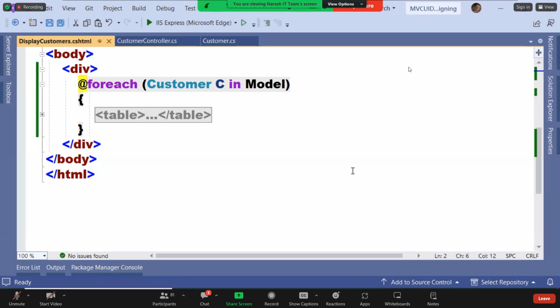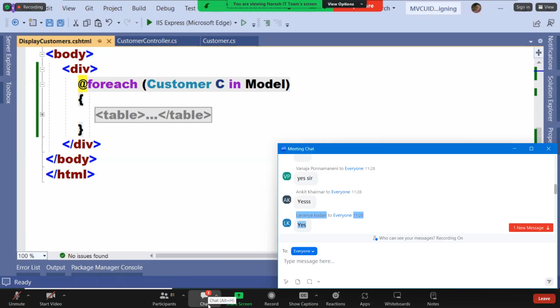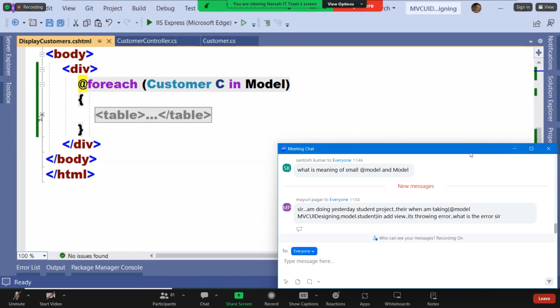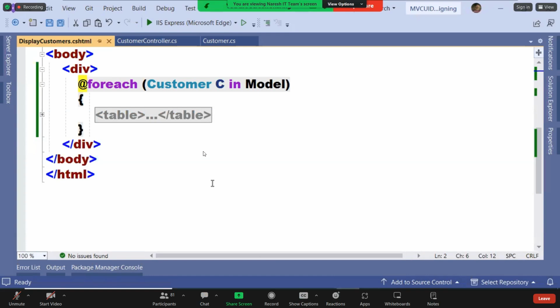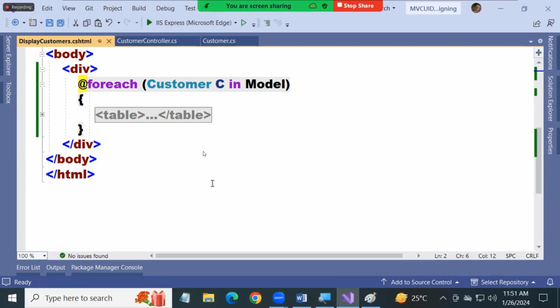If you want to display the same customer data again in another view, you again need to write this code one more time there. Which code? The complete table code. Correct or not? There is another view, and in that view also I want to display the same customer data, one record or all records, whatever it is. You need to write this code again.